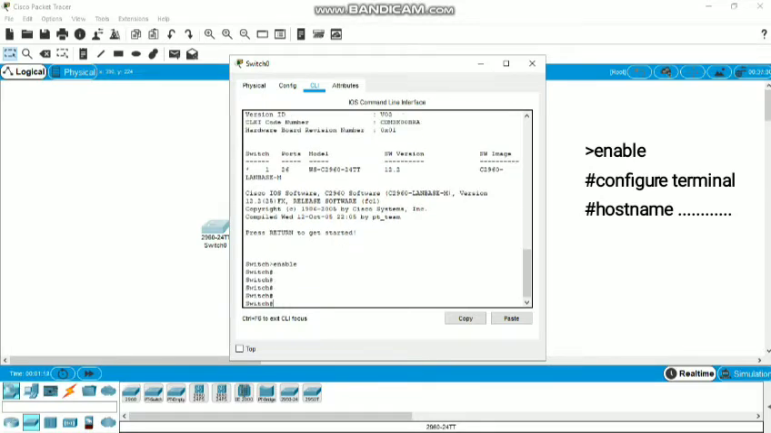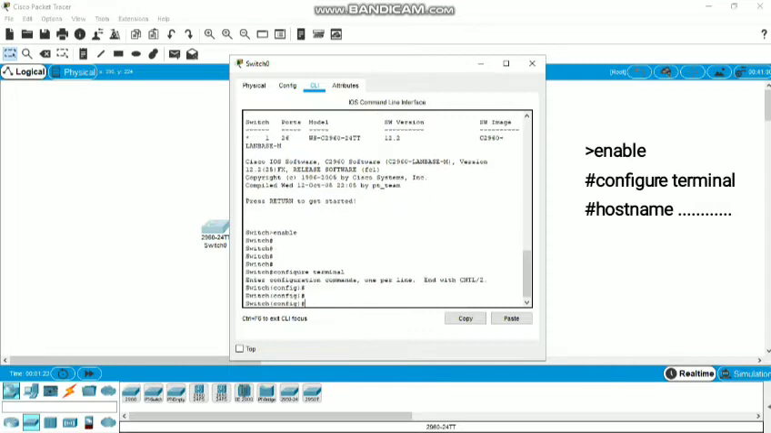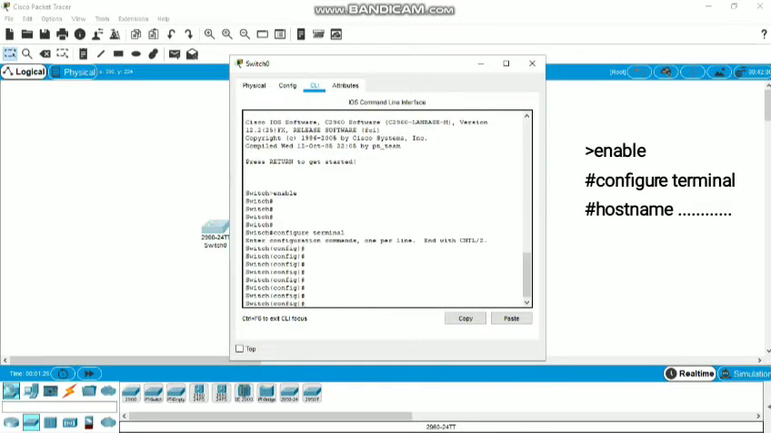So let's enter the configuration command now. We are going to type configure terminal. As you can see, we are inside the configuration command. So now the next step is to change the name of the host, which is in its default state name switch. Now I will just type hostname. I will call it ROG.